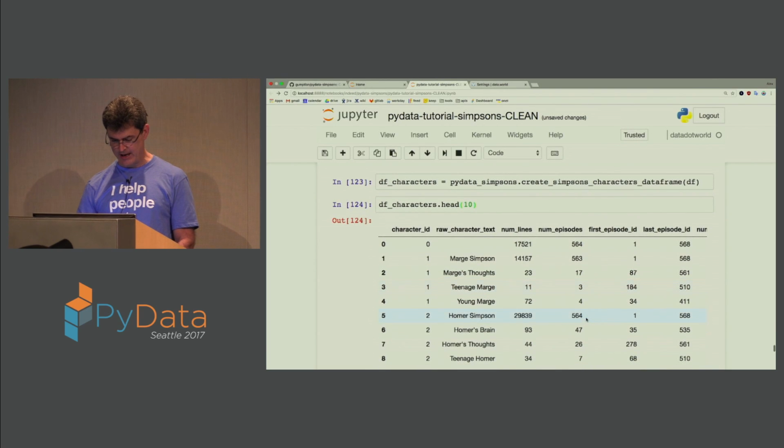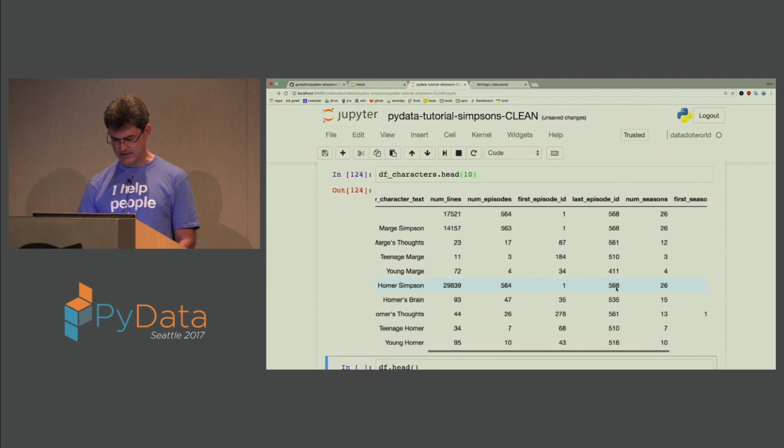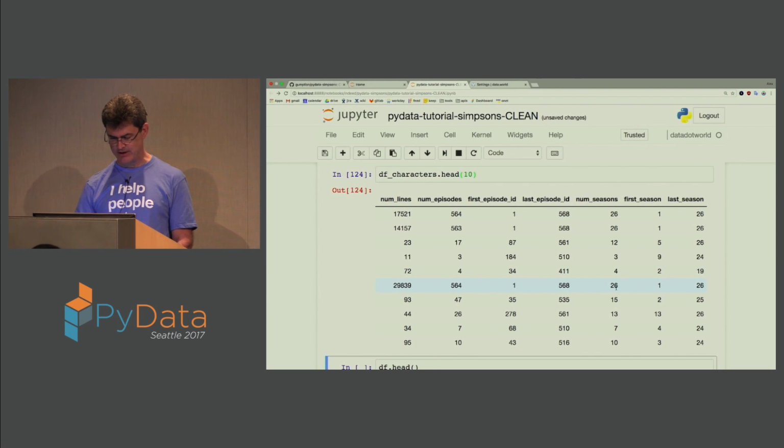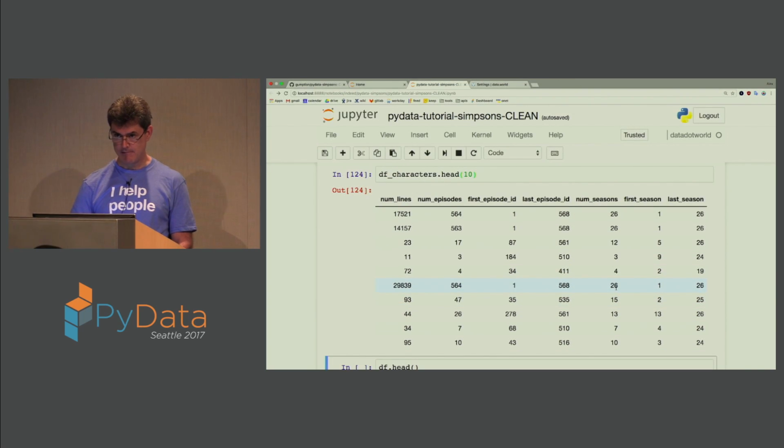Okay, so when you run that, you should end up with something that looks like this, where you have the number of lines, number of episodes, first episode and last episode IDs, the number of seasons, and the first and last season. Anyone not have that? Okay.